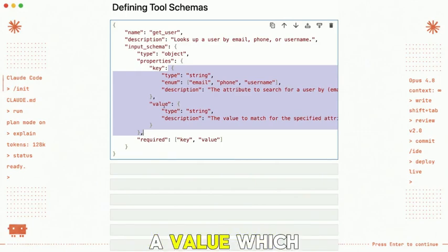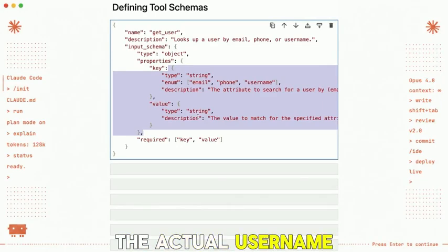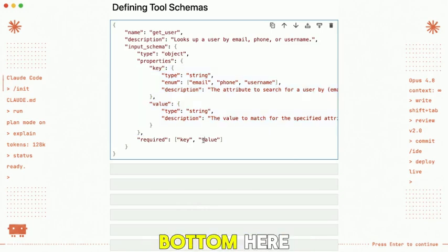And then also a value, which is a string, which needs to be the actual email, like john@gmail.com, or the actual phone number or the actual username. And then finally, down at the bottom here, you can indicate which of these arguments are required to call this tool. In this case, both of them are required.